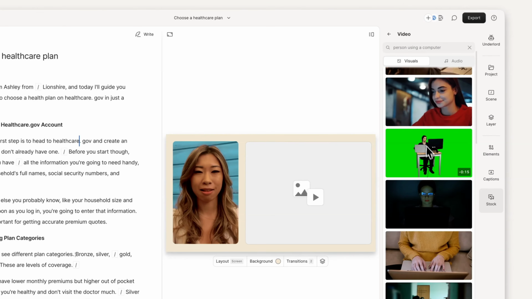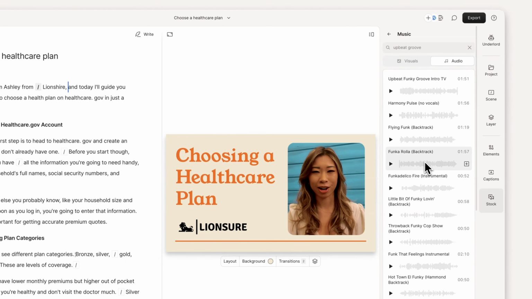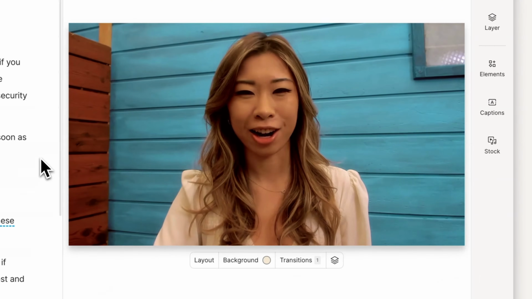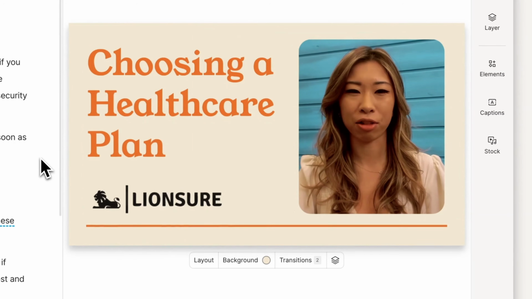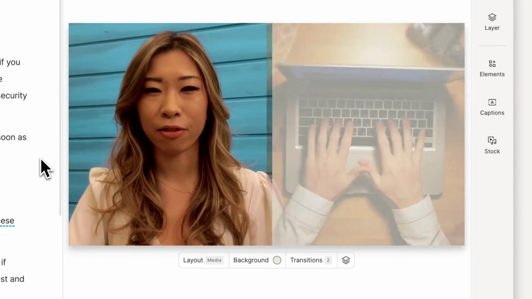Make your video more dynamic and engaging with B-roll, images, music, and sound effects from Descript's stock media library. Descript automatically adds smart transitions, so your visuals change gracefully from scene to scene.